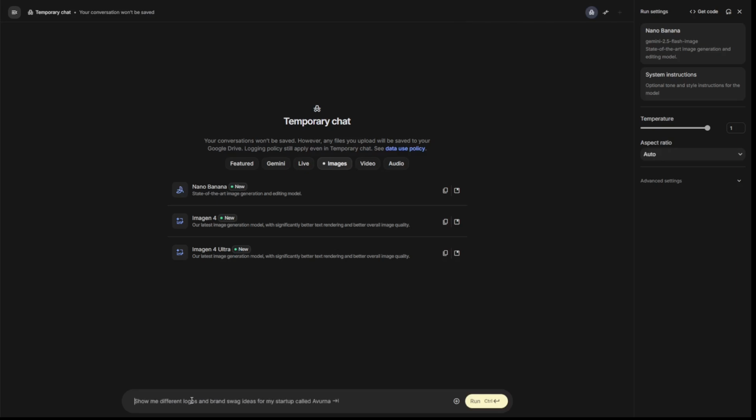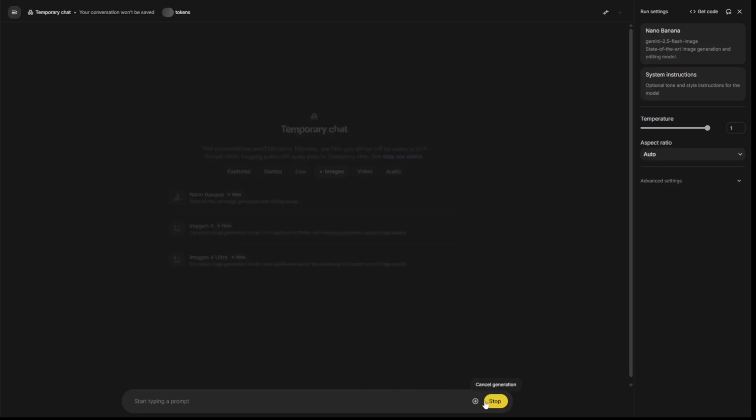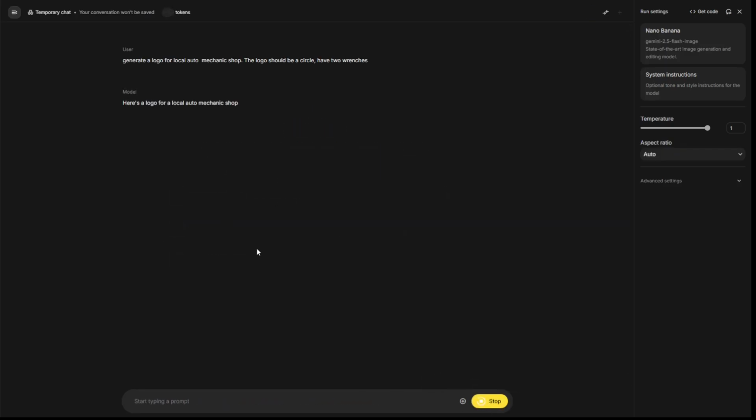One of the use cases that I want to talk about today is generating a business logo, and then using that in different graphics and art, maybe for promoting your business or helping others promote their business. In this case, we're just going to do a logo for a local auto mechanic shop. Pretty straightforward. I just said generate a logo for a local auto mechanic shop. The logo should be a circle and have 2 wrenches. No grammar, no nothing. Go ahead and send it, and we're going to see what we get.